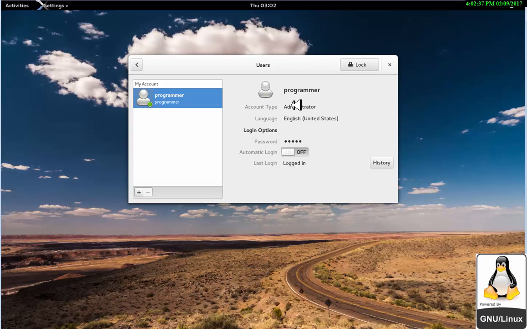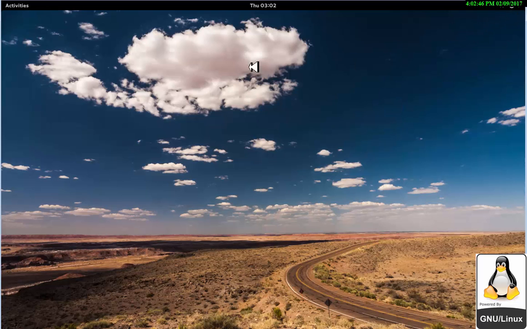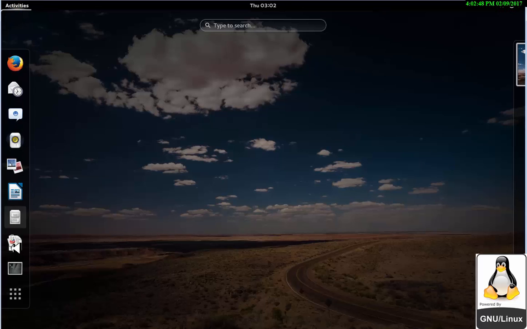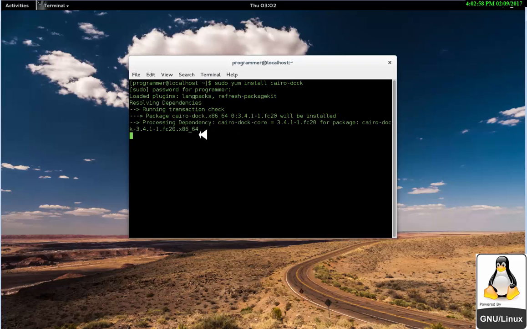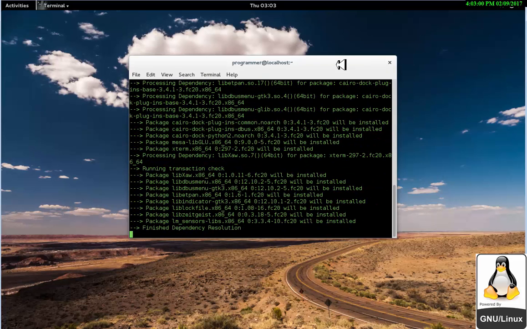Just go and replace standard with administrator and then lock it, and then restart the machine. When you restart it, to check, open the terminal and type some command, and it will ask for the password. Enter the password and you will see it loading up packages. Now it is working.